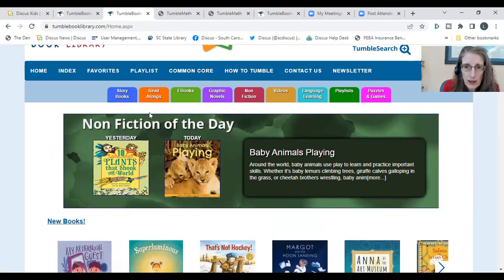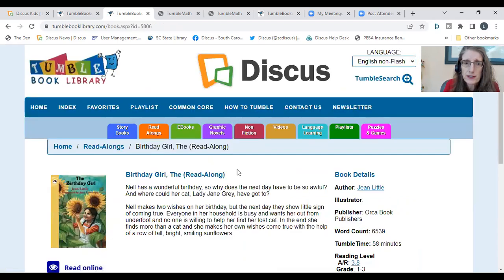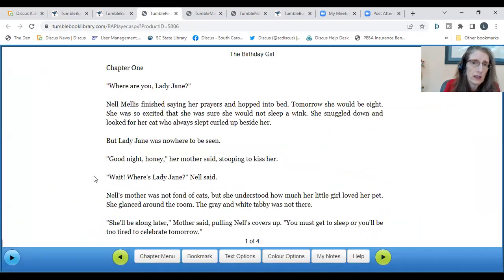So as we progress across the top, you'll see the read-alongs are going to be a little bit more advanced as far as the reader. So notice that whenever I go to this title, this one in the read-alongs, just click on it here, it looks like a different format.